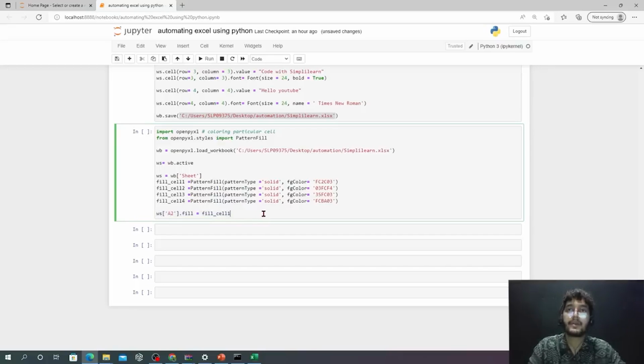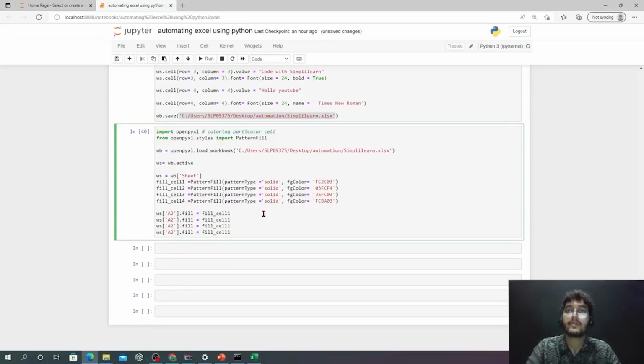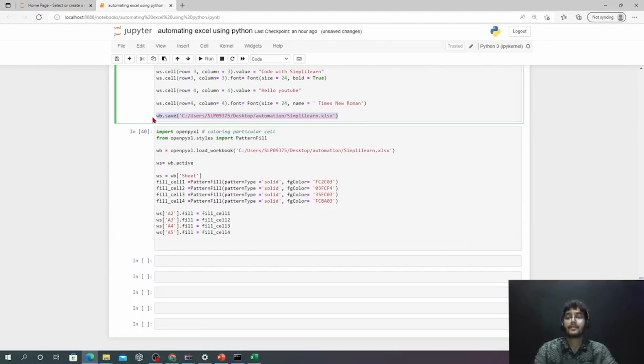This I can make for 4. Same here, A2, A4, A5, A3. Everything seems good. Let me save this. So I will copy from here.